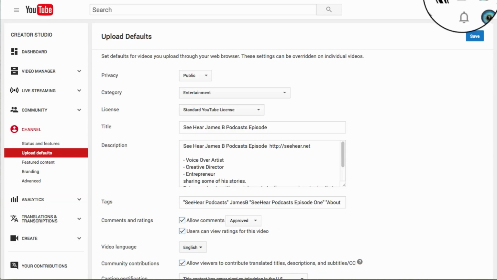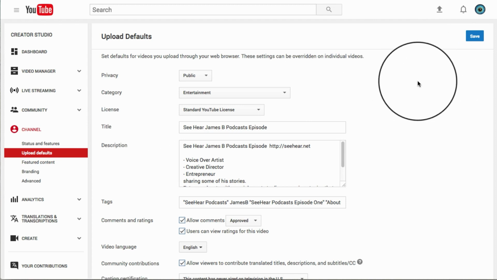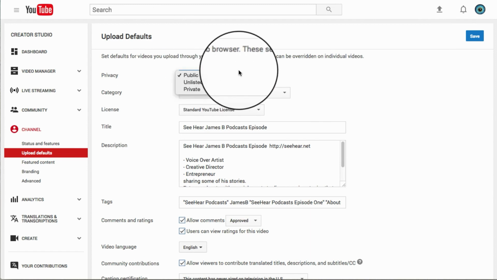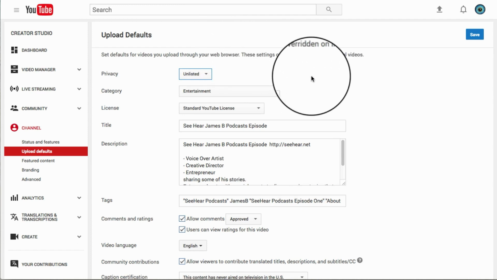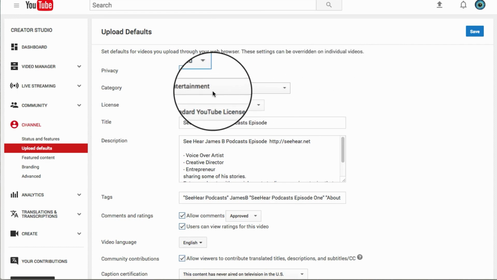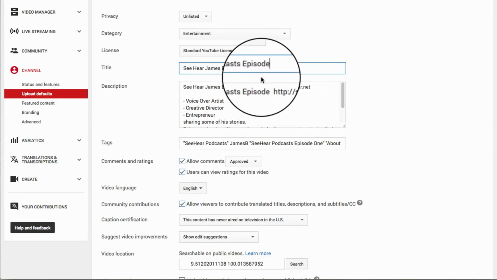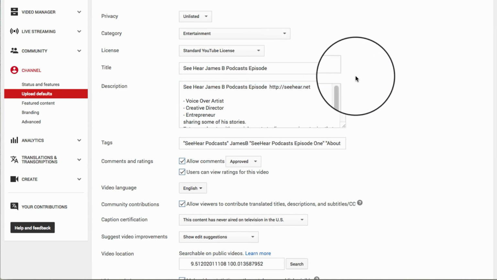And last but not least, if we go over here to user defaults, you can see in the back end here, I've already added, okay, is it public or unlisted for user defaults? We're going to put it as unlisted for now and can make it public after the fact, but again, you can see the information about that in my earlier video. And then we're category entertainment, standard YouTube license. I put in this title, but I'll leave this blank so I can put episode 1 or 2 or 3 or 4 or whatever along the lines.